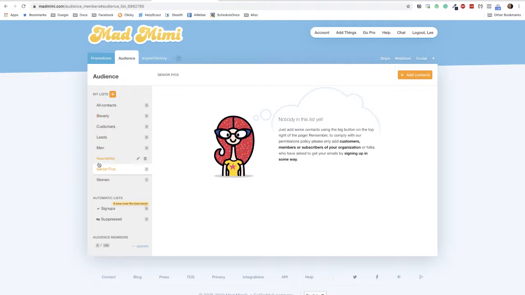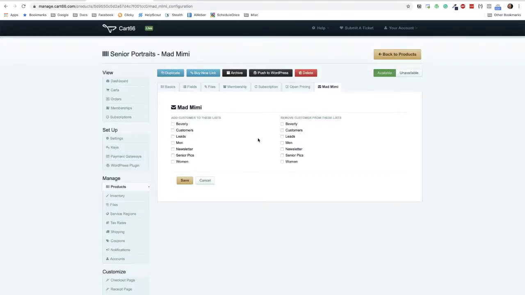But what we've done here is we've set up a list specifically for people who purchase senior pictures. And we also have a customers list. So what we want to do over here in Cart66 is when somebody buys the senior portraits product, so to speak, like when somebody schedules a session to have their senior portraits taken, we want to add them to the customer list because now they're customers.